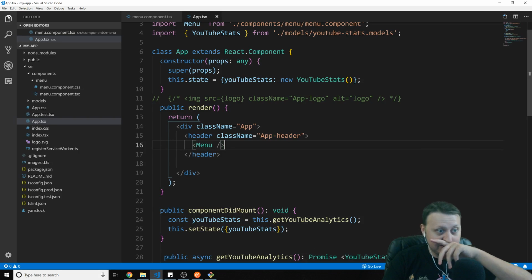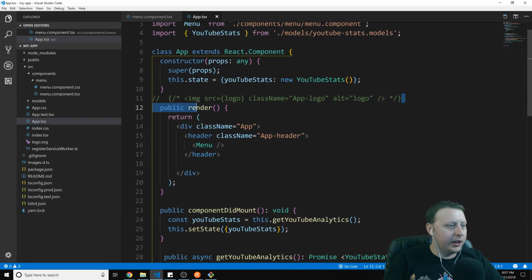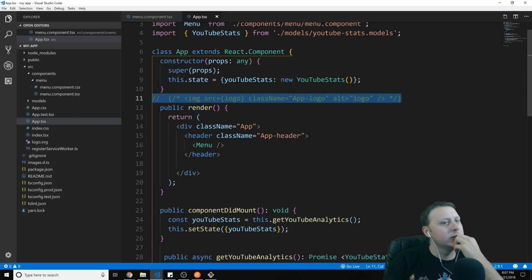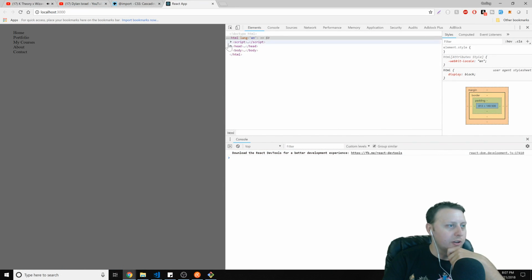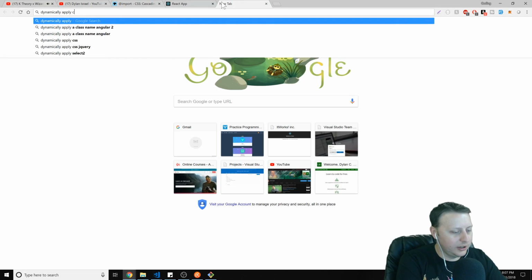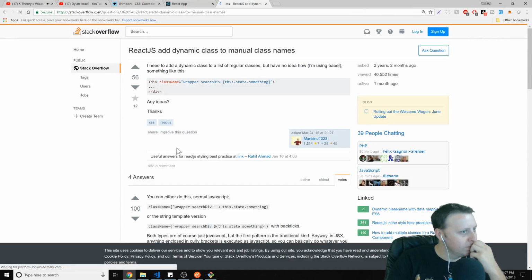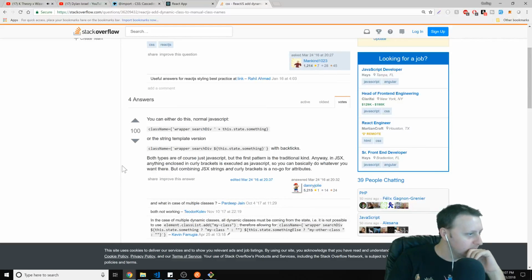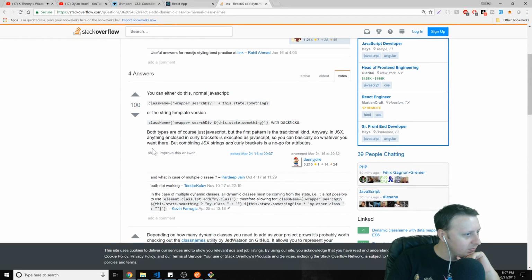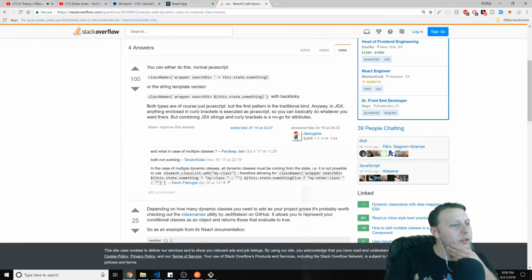Write a menu. All right, so now that we did that, what we want to do is dynamically apply a class in ReactJS. So it seems like we could do this.